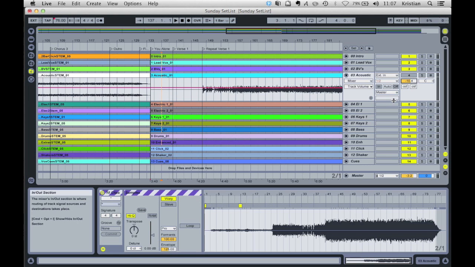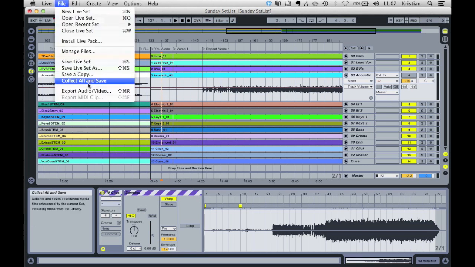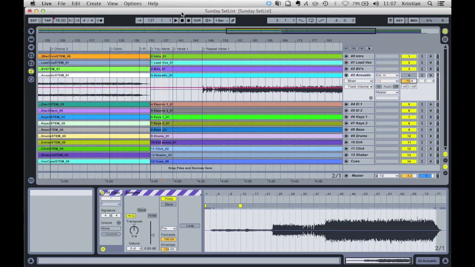Don't forget when you finish to click File, Collect All and Save. So let me show you that one. Collect all and save, and that will make sure that everything that we've done will be saved back in your file ready to use next time you open it.